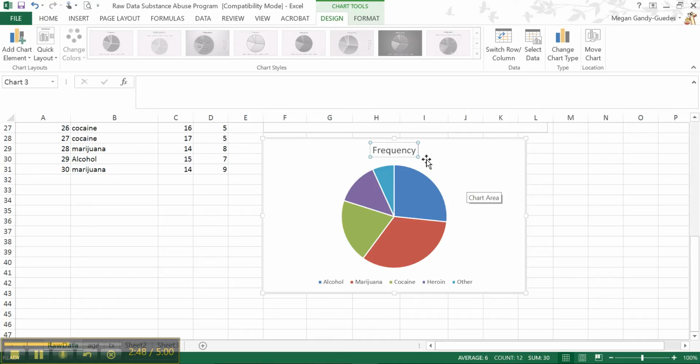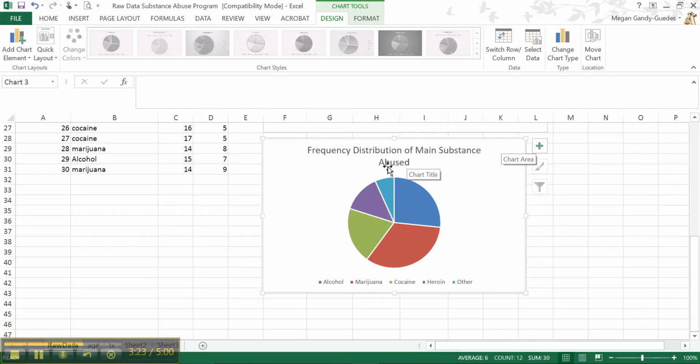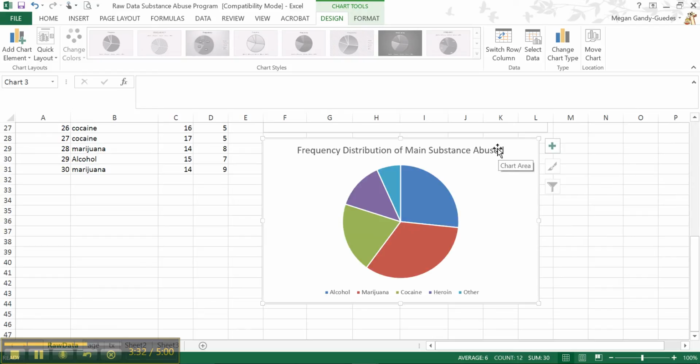So we want to title this frequency distribution of main substance abused. And actually, well, to be most descriptive, you could say this is a pie chart of the frequency distribution of the main substance abused. But I think that gets a little too wordy, so I'm just going to keep it. You can obviously see that it's a pie chart because it's a pie chart. So once again, it has moved my title into 2 lines, and I don't like that, so I'm going to just readjust the chart ever so slightly so that it now fits on the 1 line.